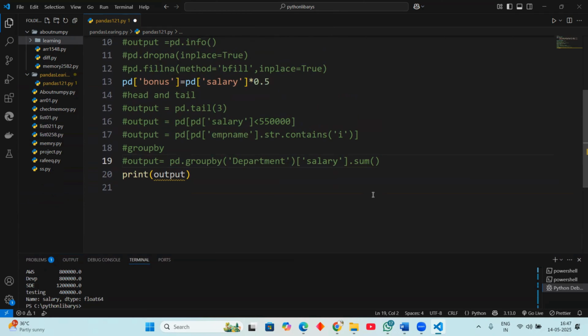I think one more function we have: loc and iloc. Loc and iloc: in loc we are assigning the row and column, where the column is located. But in iloc, we don't need to assign the column. If you enter the column number, it directly shows the row.